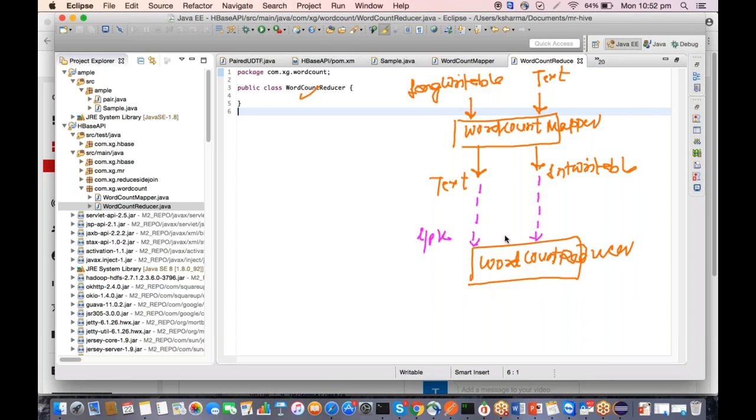This will be the input key, input value, and the output key you have already determined, that's your word and the summation. So that is text, and the value was int or long writable. Let it be long writable, let's say. So the input key will be text, because the output of the mapper goes to the reducer, right? And you're not changing the key value pairs anywhere in between, you cannot change it. So this is text, input value will be int writable.